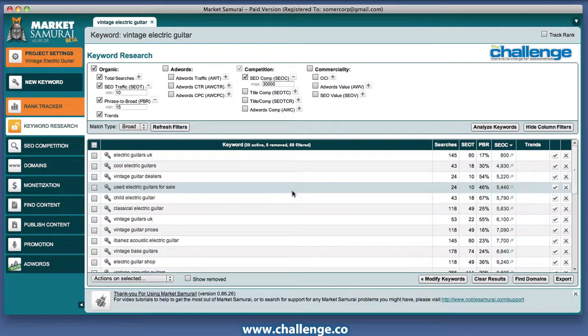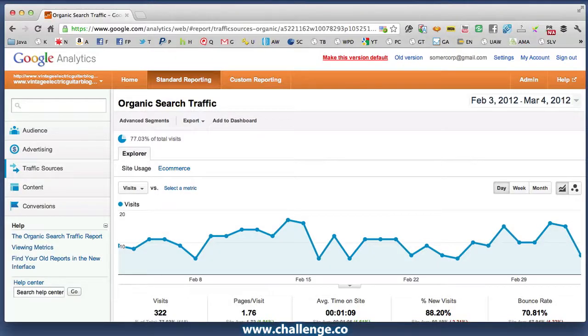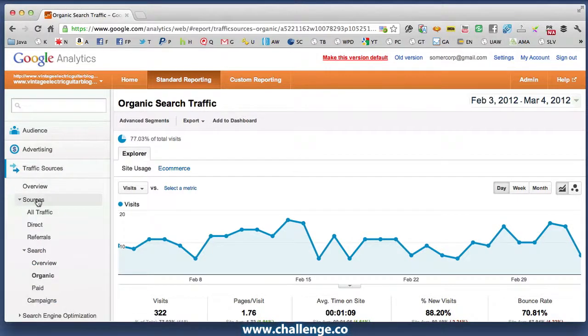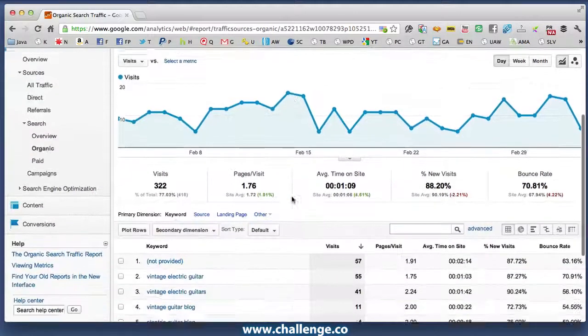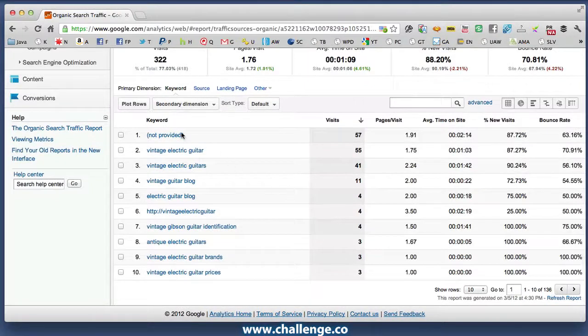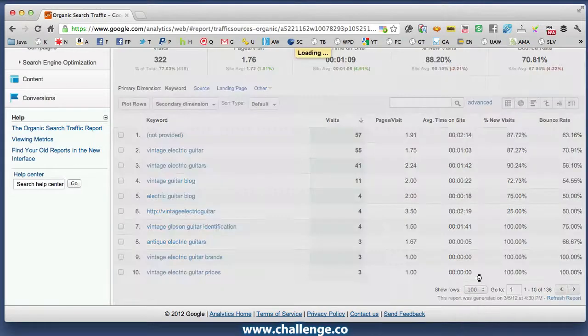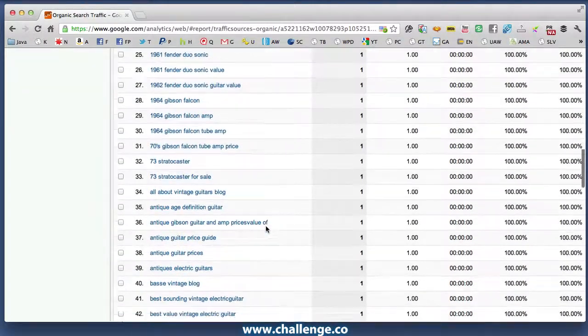Now, another method for finding additional keywords to post onto your site is to use your Google Analytics account. Okay, so I've logged into the Google Analytics account for the Vintage Electric Guitar blog here, and to find the keyword data that I'm referring to, you click on the Traffic Sources tab on the left hand side, and then click on Sources, and then click on Organic. And then if we scroll down here, we start to see some keyword information. Now the default display is for 10 keywords.